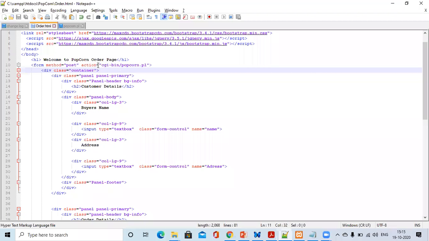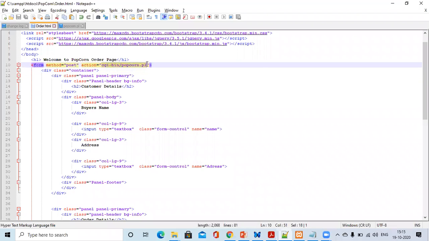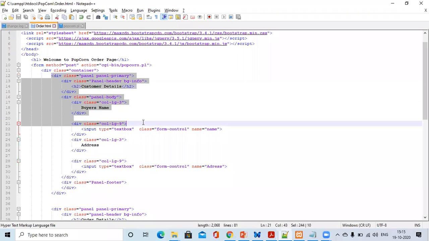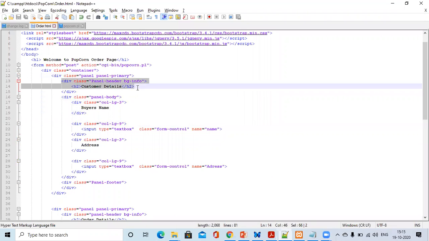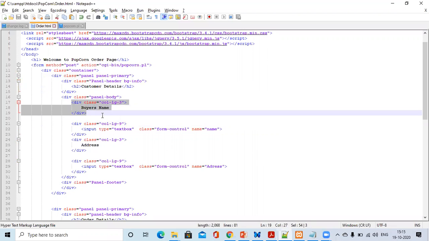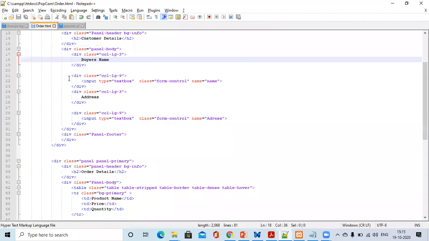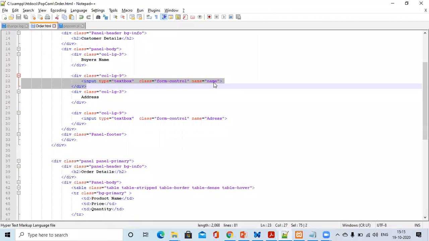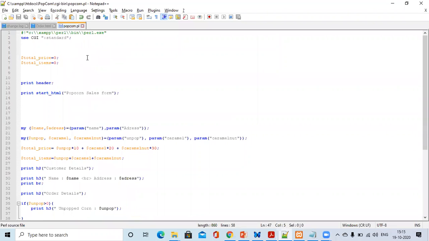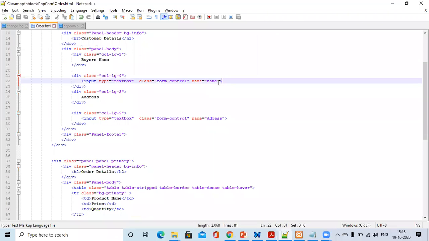Last time also we discussed this. I'm calling the action, that is popcorn.pl. After that I have used a panel with a CSS pattern, and in this one the header part is customer details. In the customer details I'm asking for the buyer's name with a text box. Remember, in the text box I have given a name. Whenever we pass the information from this HTML to the Perl script, the details of this text box will be retrieved with the name only.